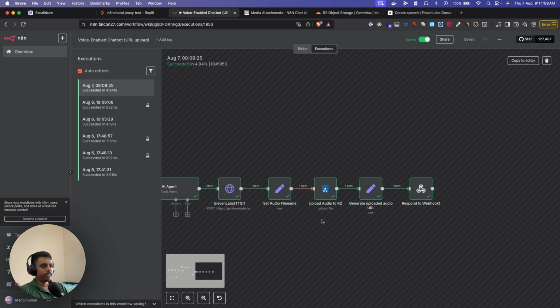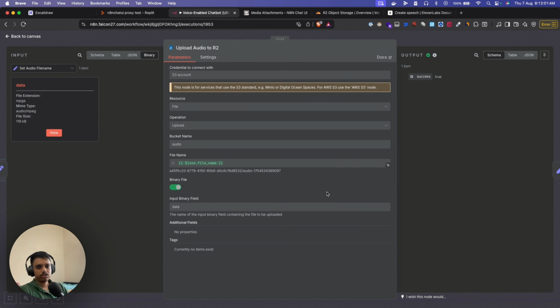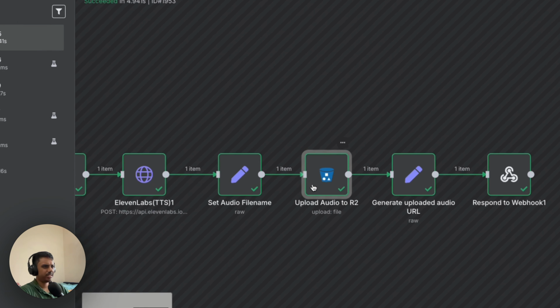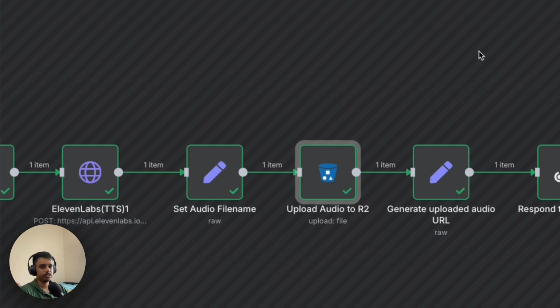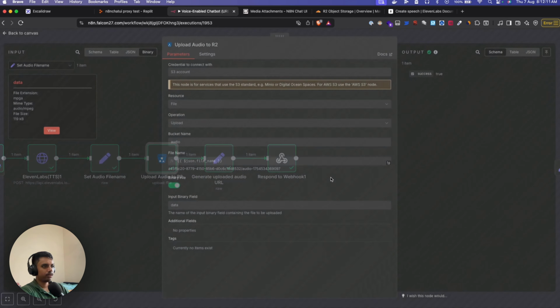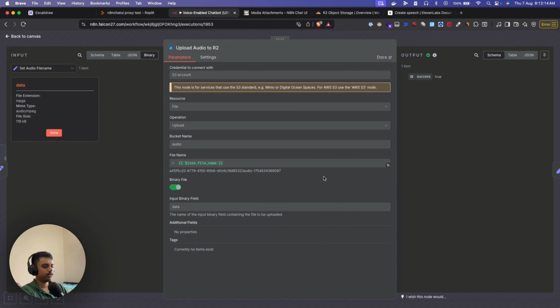Once we initiate these variables, it's time for us to upload this audio file to our cloud storage. This is the node that I'm using, the S3 node, I think. This is a built-in node in n8n, and it can be used to upload files to any cloud provider which is S3 compatible. So you can upload it to Cloudflare R2, Amazon S3, DigitalOcean Spaces, or any other provider which supports S3 compatible APIs. R2 supports it, so I'm using it directly from here.